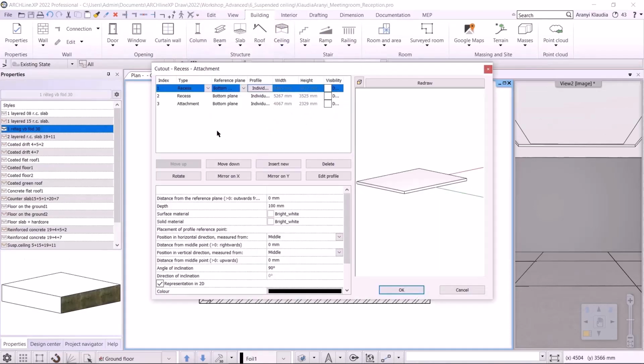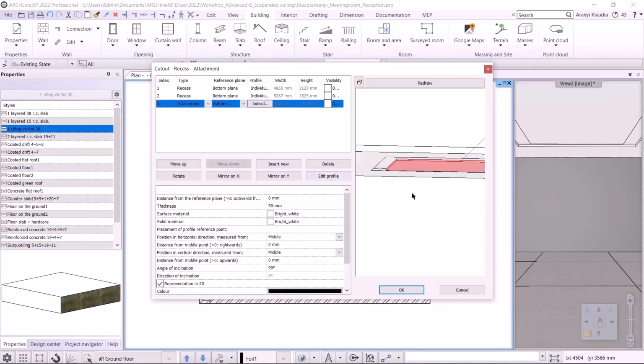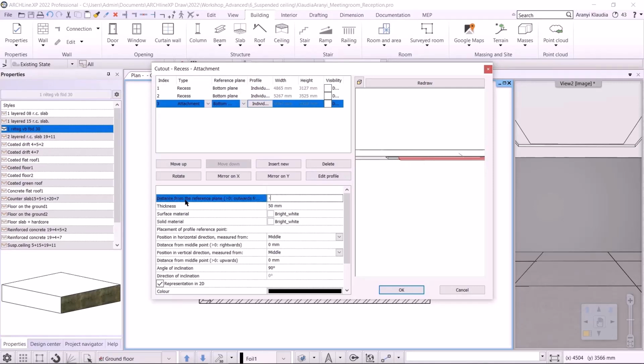I select the false ceiling and select the attachment from the list. Let's look at the model. Our goal would be to have the bottom plane of the suspended ceiling and the island in line, so we also need to move this island up by 50 mm.